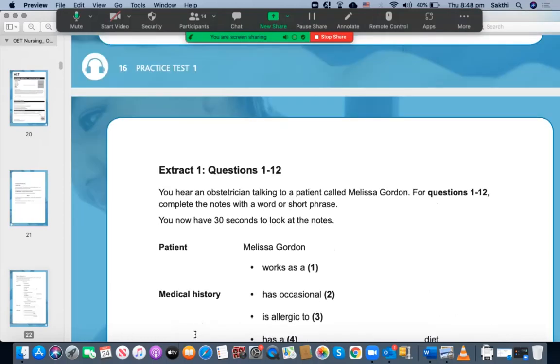So in part A of the OET examination, as I previously mentioned, there will be 2 different extracts. Extract 1 has 12 questions, questions 1 to 12. They will mention the description of this conversation and tell you who is talking to whom. They will say, "You hear an obstetrician talking to a patient called Melissa Gordon. For questions 1 to 12, complete the notes with a word or a short phrase."